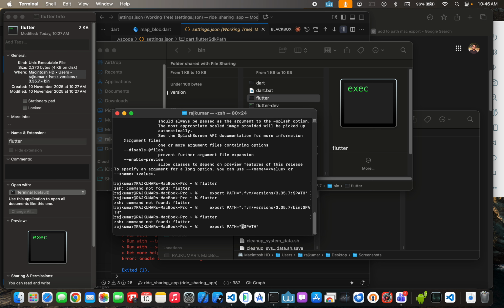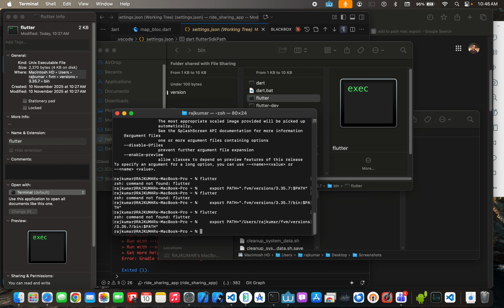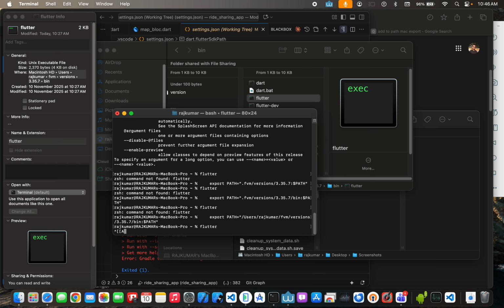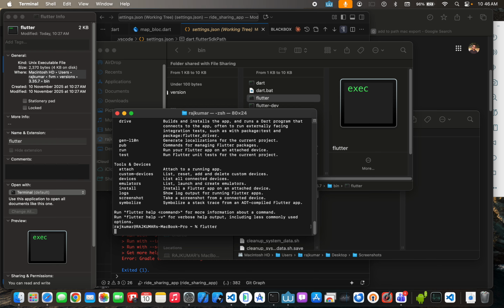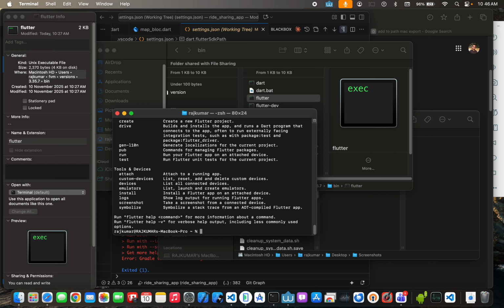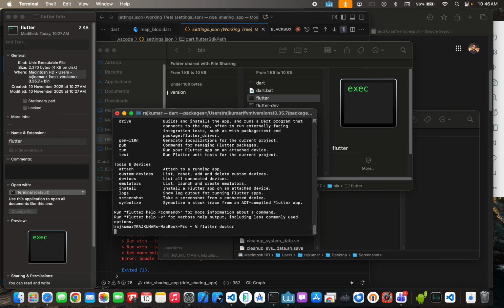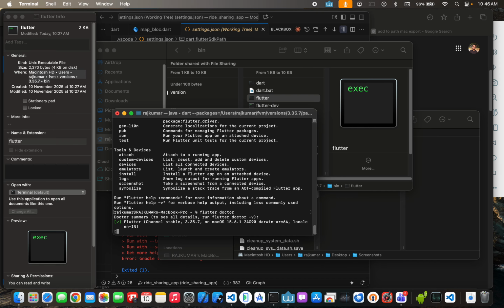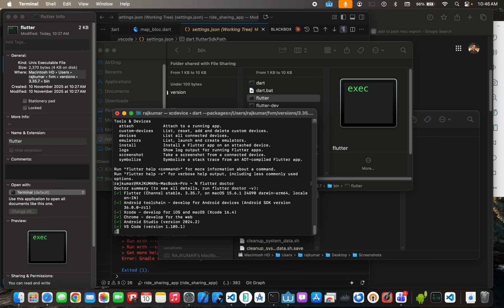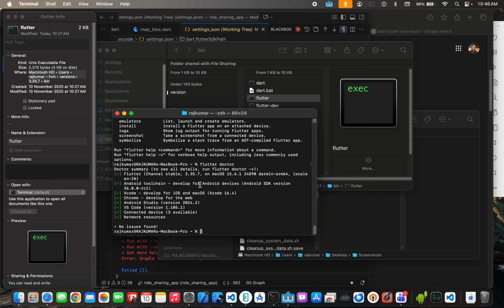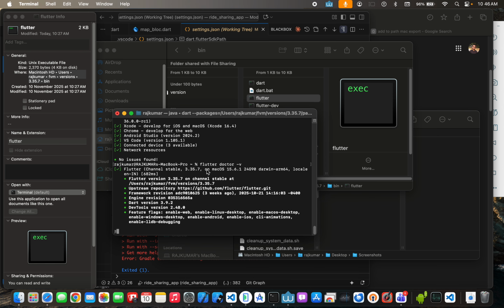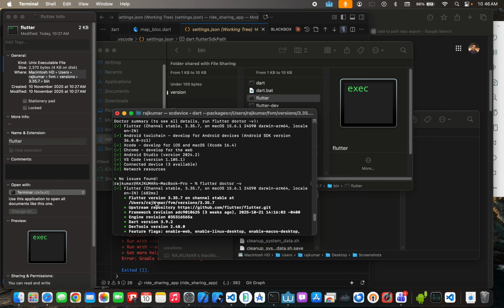Let me check Flutter. I think it's working. Okay, so Flutter doctor. Okay, check. This is working. So there is no need to add any of the Flutter SDK.